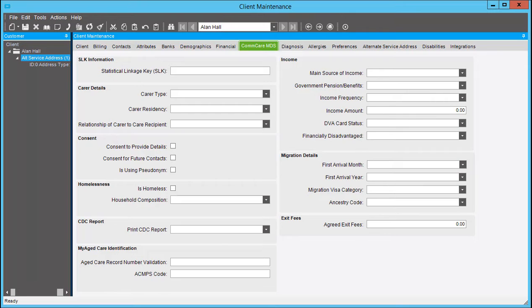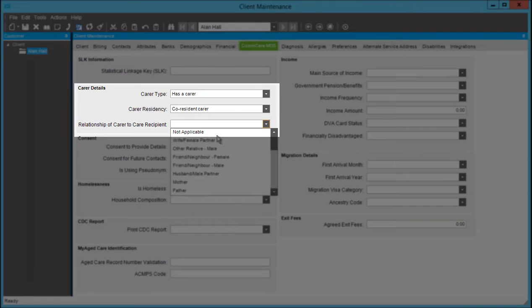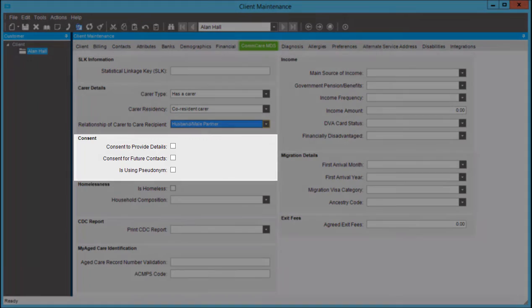If the client has a carer, enter all the details in the carer section. This is stuff like the carer type, if the carer lives with the client, and the relationship of the carer to the client. Now let's move on to the consent section.